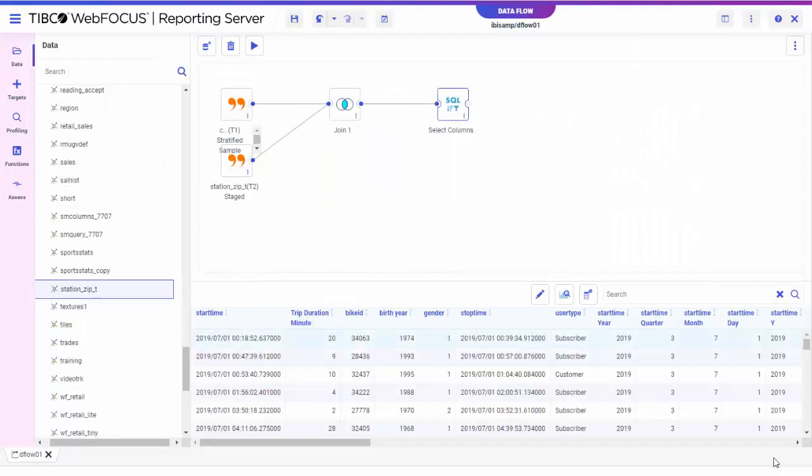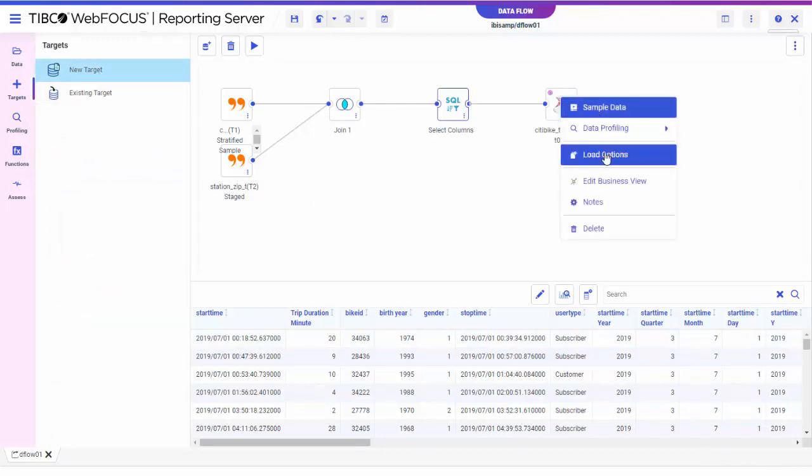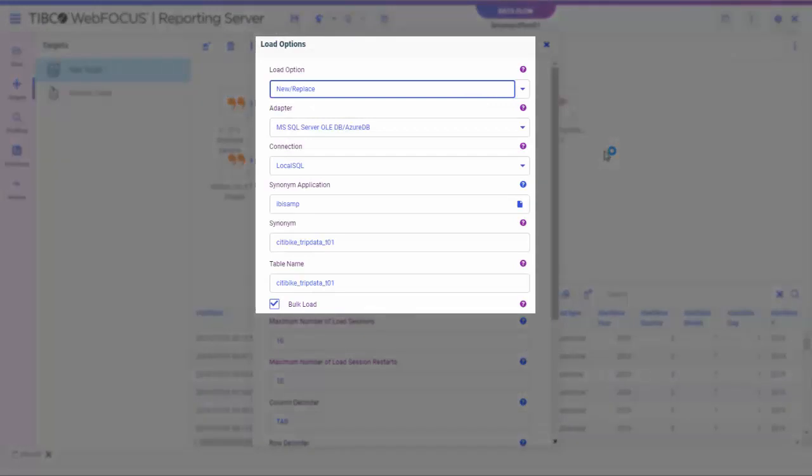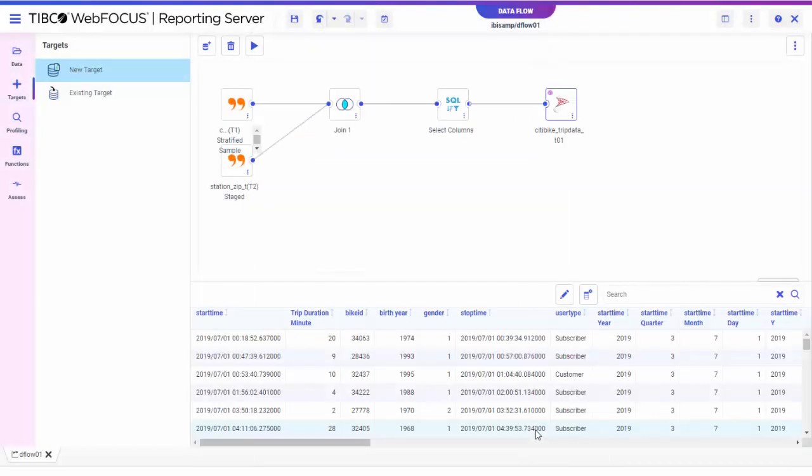Now we can load our flow to a data store and create a business view. Click Targets on the sidebar and select New Target. Right-click on the target and select Load Options. Then enter the target DBMS, application, synonym, and table name, and then click OK. You can also drag the new target or existing target icon to the right of the SQL object, or drag a synonym from the Resources panel as an existing target.